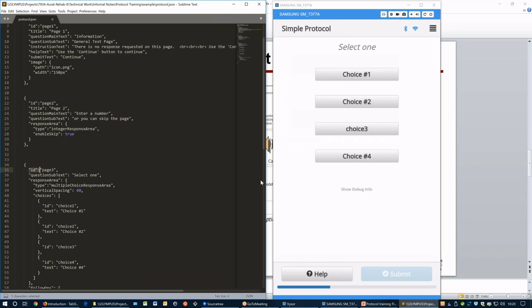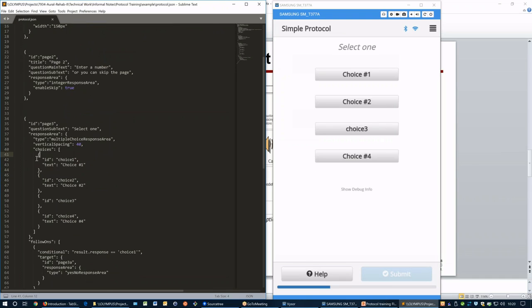And this response area shown is defined as a type multiple choice response area. And if you look over here on the left, you can define the number of choices that you want the user to be able to see, as well as the text to be shown on each button. Each choice must have an ID, but the text key is not required. When the text key is given, that value replaces the value shown to the user on the button. So you'll notice that choices 1, 2, and 4 have text, but choice 3 doesn't. So the value shown on the button is defaulted to be the ID.